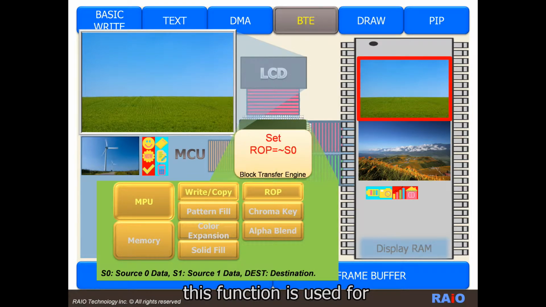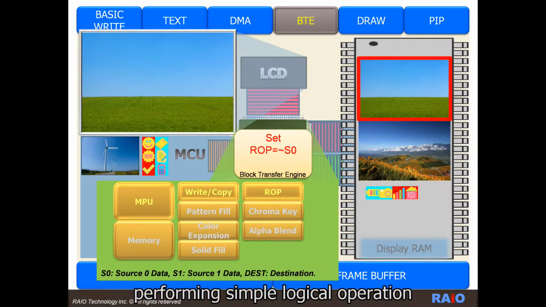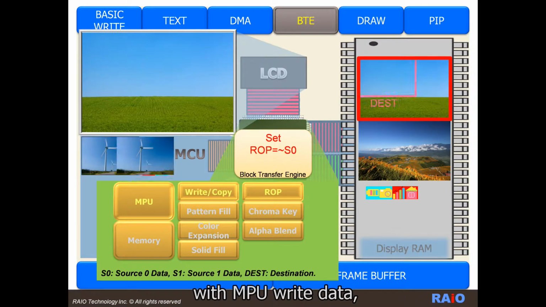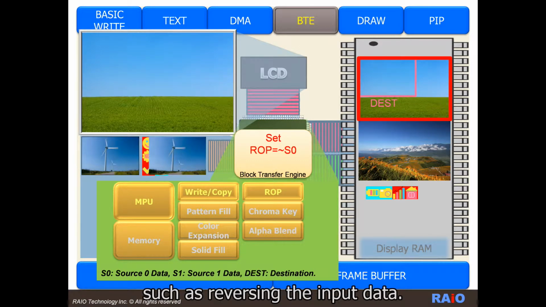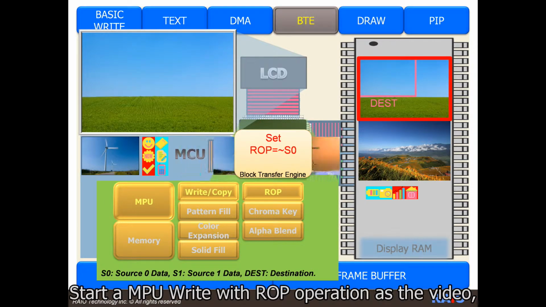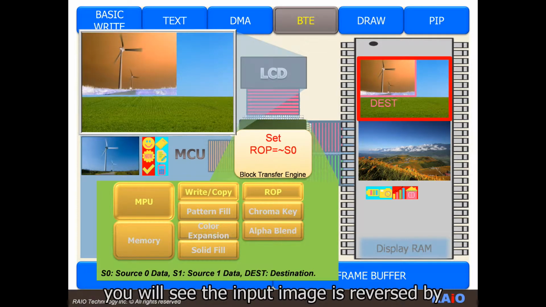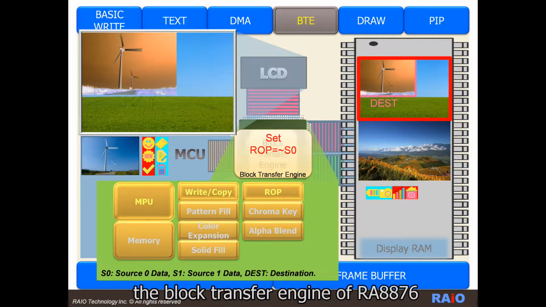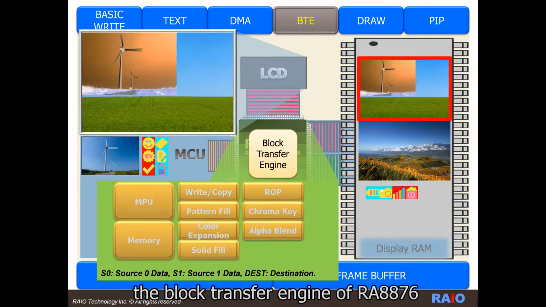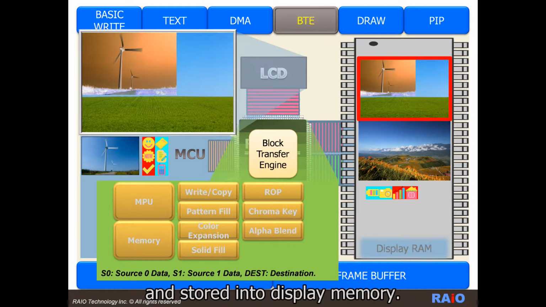MPU Write with ROP function. This function is used for performing simple logical operations with MPU Write data, such as reversing the input data. Start an MPU Write with ROP operation as in the video. You will see the input image is reversed by the block transfer engine of RA8876 and stored into display memory.